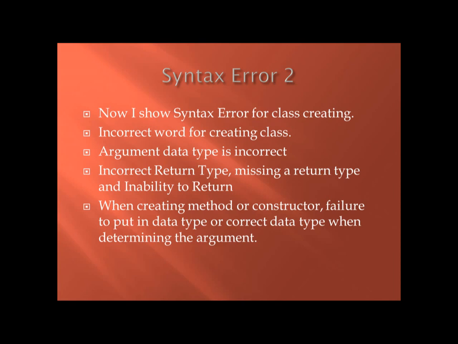Make sure you put in the right word, small case then uppercase. Argument data type may be incorrect, which is a disaster. And when you're creating a method and you have a return type, you may have the incorrect return type. You may be missing a return type or you can't return. So this is where you want to make sure. Make sure the return type is right, you don't miss them, and you can return.